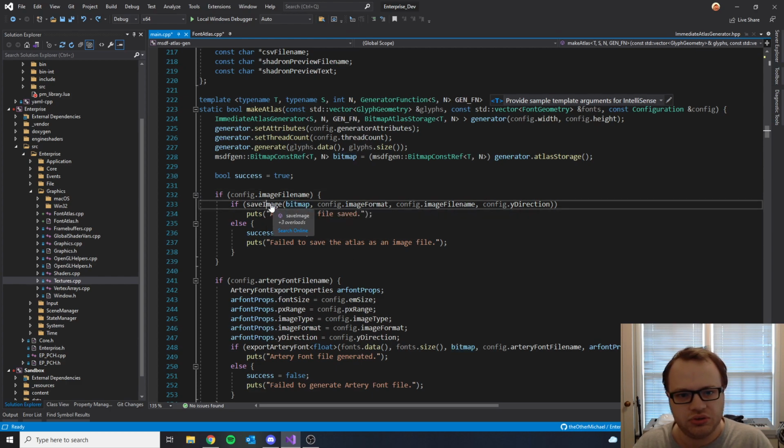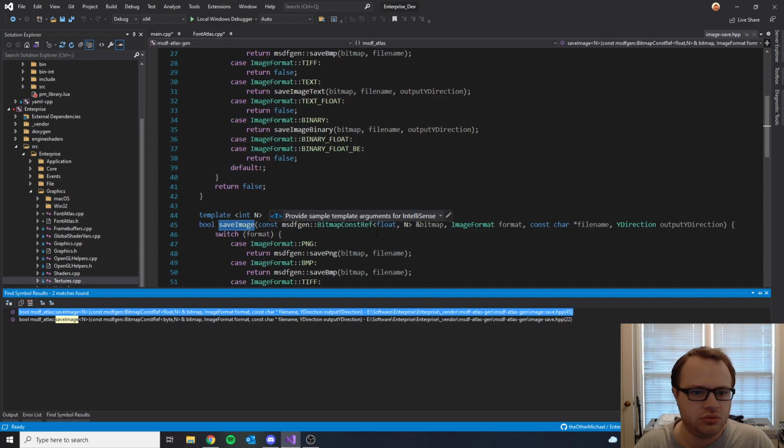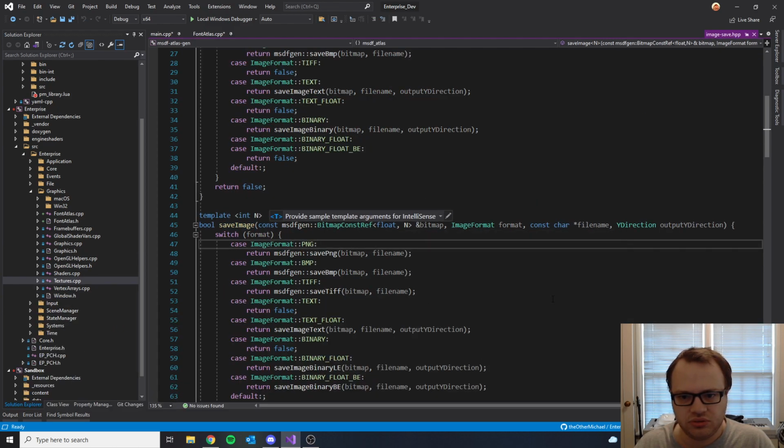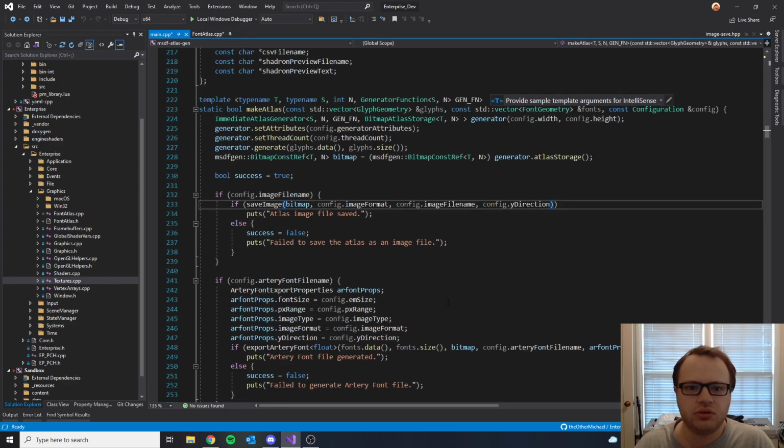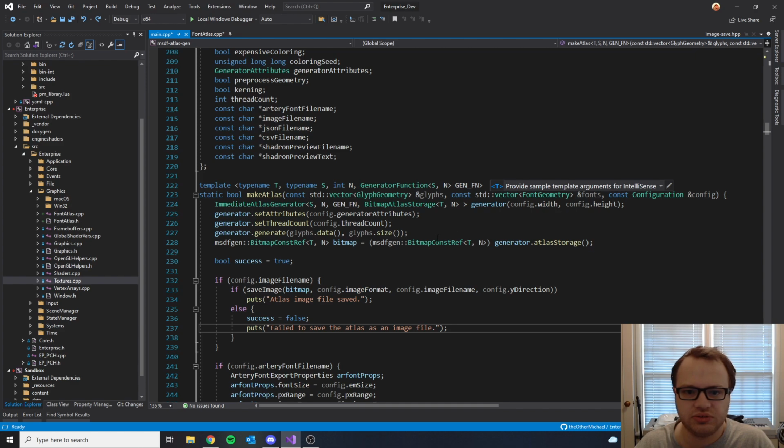So save image takes in the image format and actually writes it out. Okay, cool. All right, so I think that's where we're at then. I just need to set the attributes, the thread count, and call the generate call.